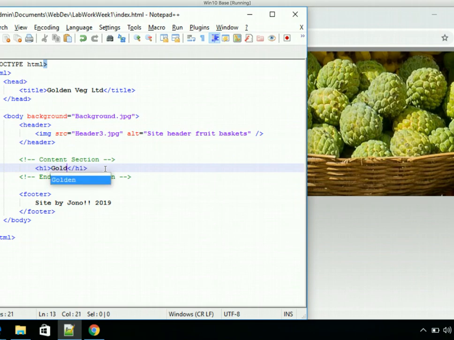What did we say? Golden Veg. What did I call it at the time? The Golden Veg Food Company. Cool. I'm just trying my best to follow exactly what we have in the lab. Golden. That's twice I've typoed that. Brilliant. So excellent. So I've added my H1 or my heading.